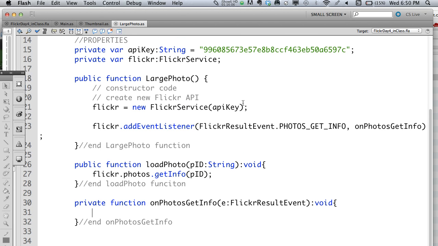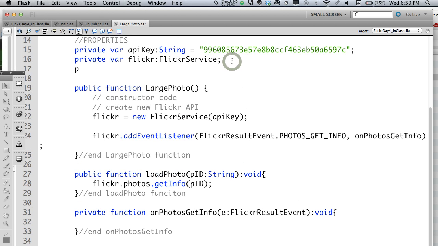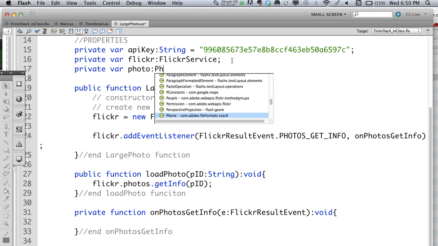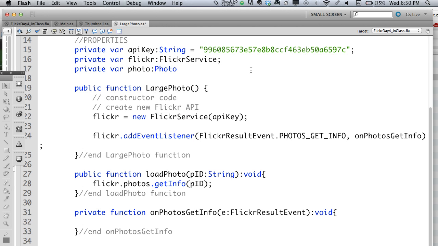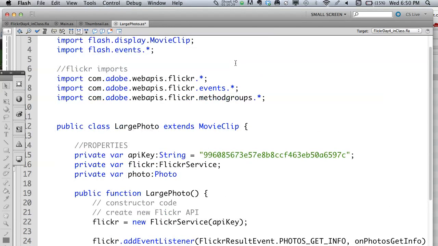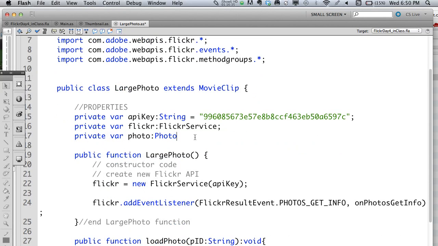So up here, before we move on, I'm going to make a variable for photo. And the type is going to be photo, which is one of the Flickr data types. Don't finish it. Remember, once you get to the FOT, don't finish the O. That way, when you hit enter, it should make sure you have an import there. Now, in our case, since it's a Flickr one, it's already imported. But just as a general thing to remember on this stuff.